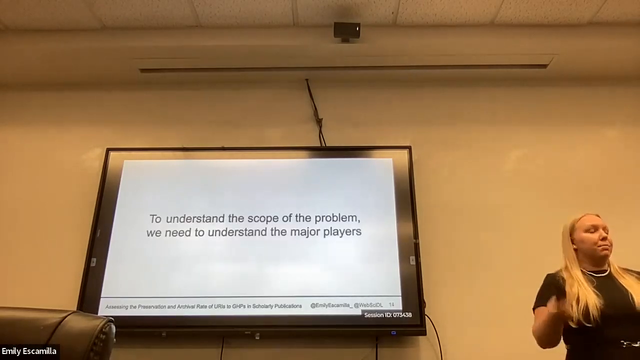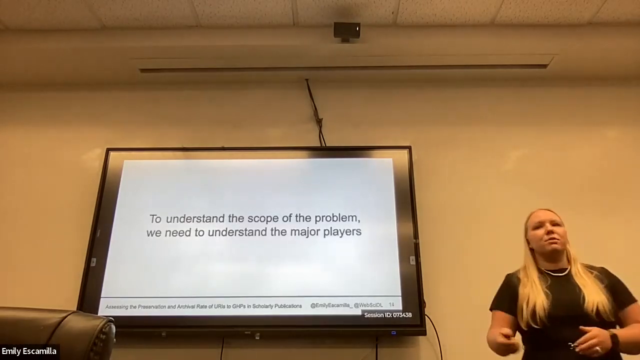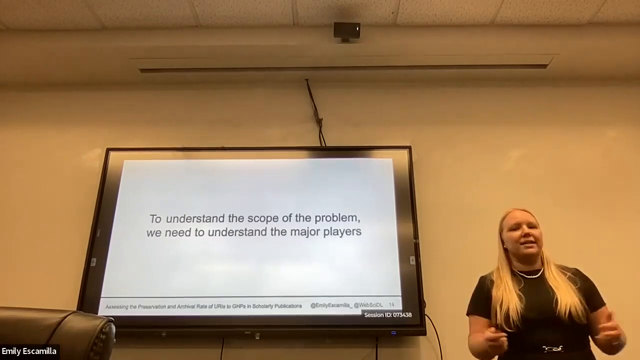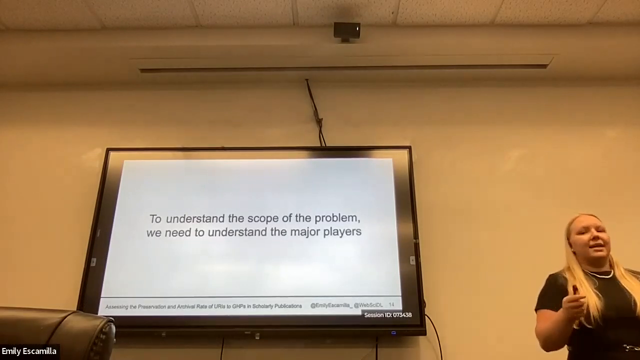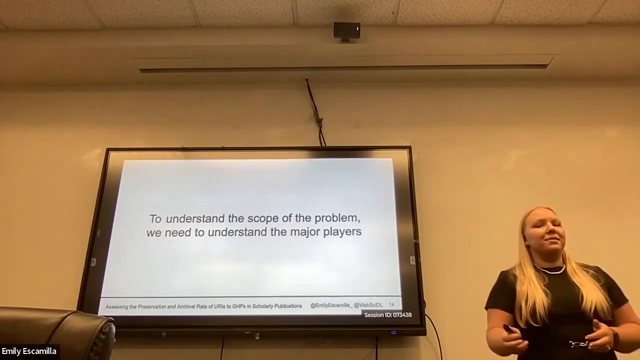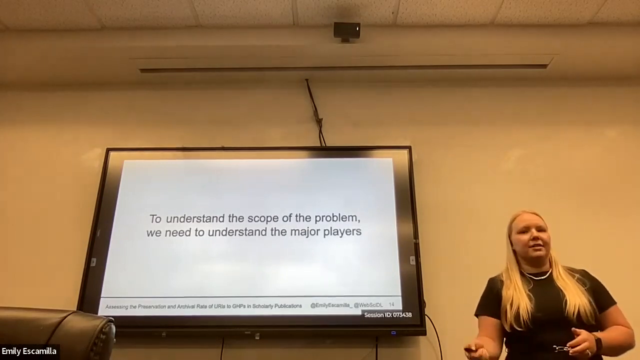So we've identified the problem that code is not immune to the reference rot that we know exists. Now we need to understand the scope of the problem. And in order to do that, let's introduce the major players.